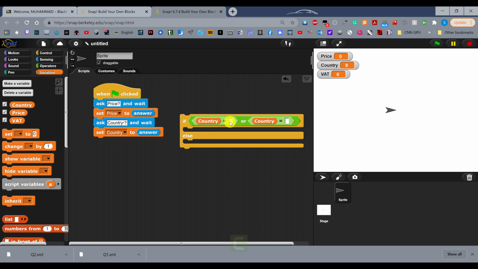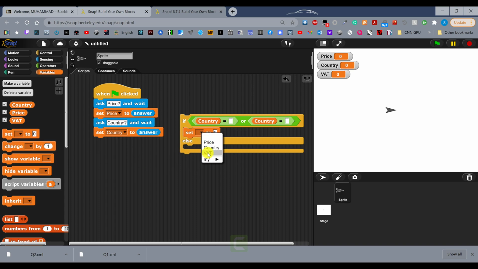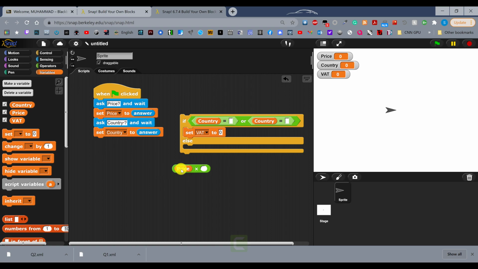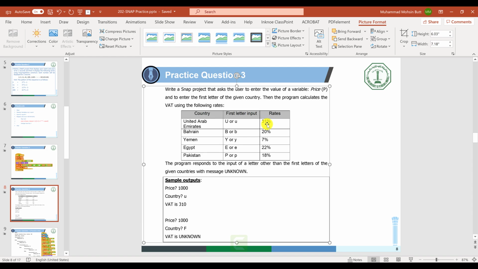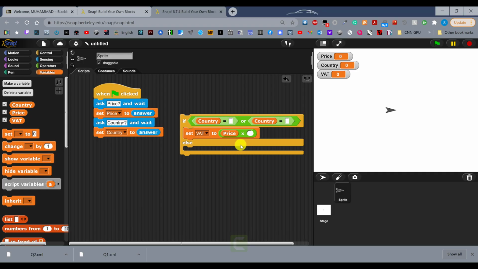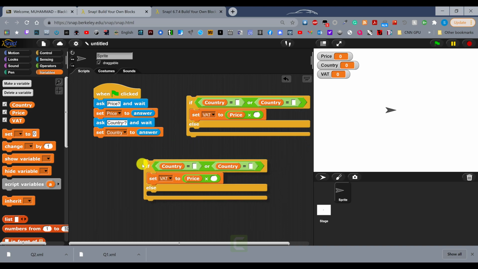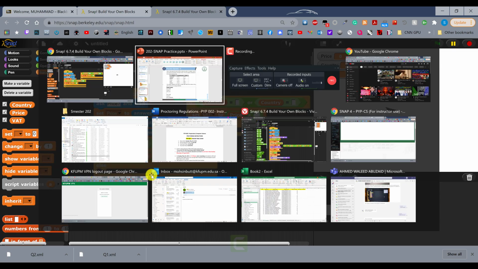In the first case I will put capital U or small u here, and in every condition what I will do is I'm calculating the value of the VAT. I will say that set VAT to basically the value of the price, whatever the price is, the value of the price variable multiplied by the percentage, the rate. So this is our dummy block that will be applied to every country. So what I will do is I will make a duplicate of this block, place it here, and now I will check the first condition.